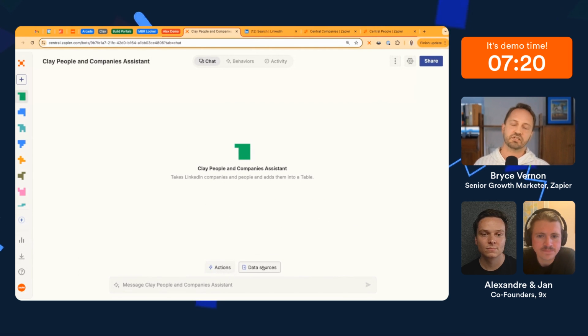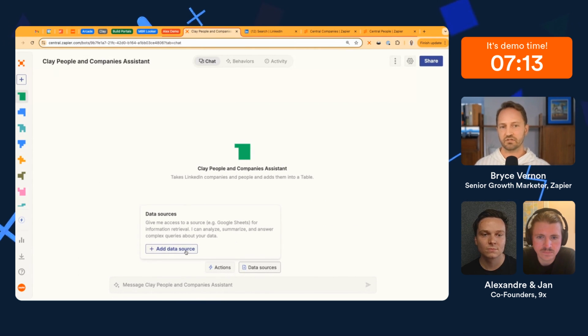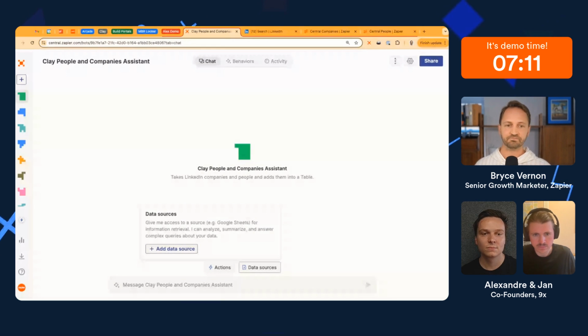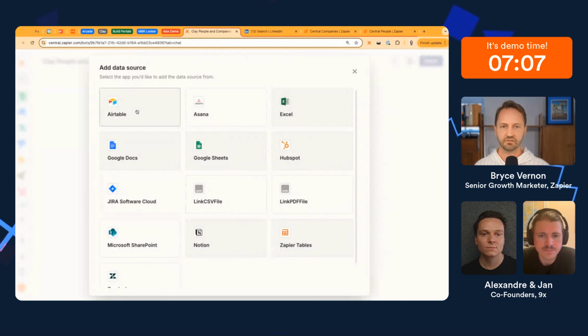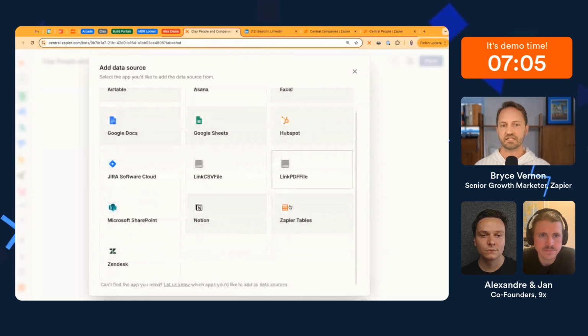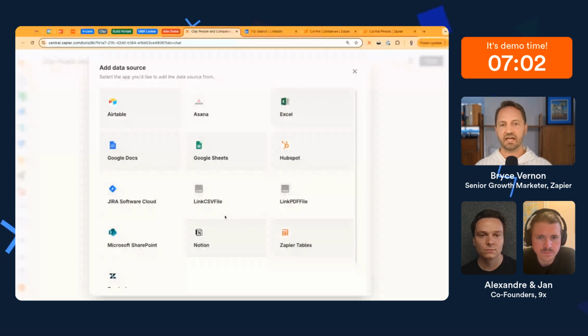The other piece here, which isn't in this example, is data sources. So you can have it query a whole bunch of different data sources that you add. You can ask questions of your Notion, docs, Zapier tables, Airtable, whatever is in this list. We're adding to it day by day. I know Jira is probably the more recent addition.